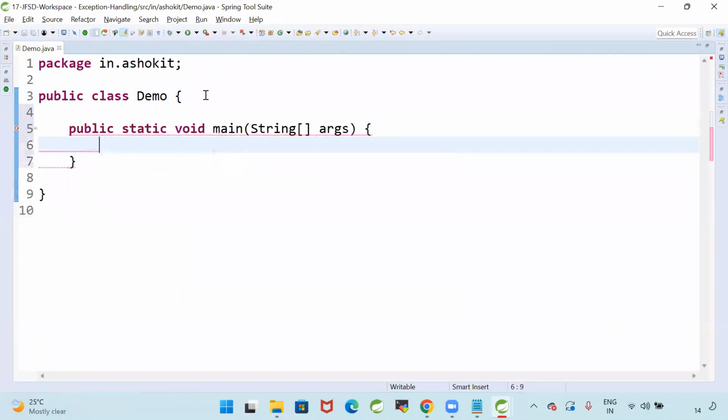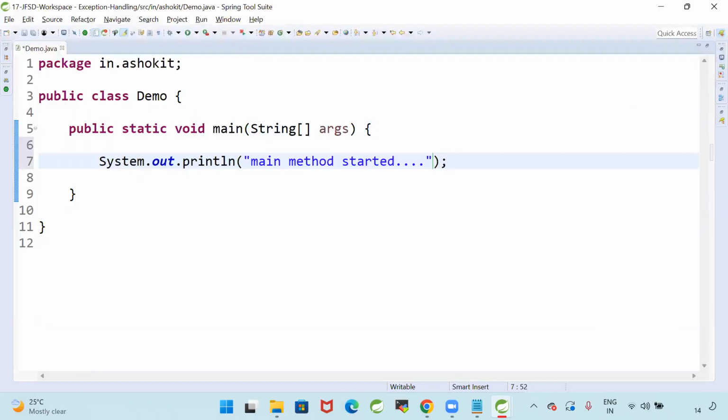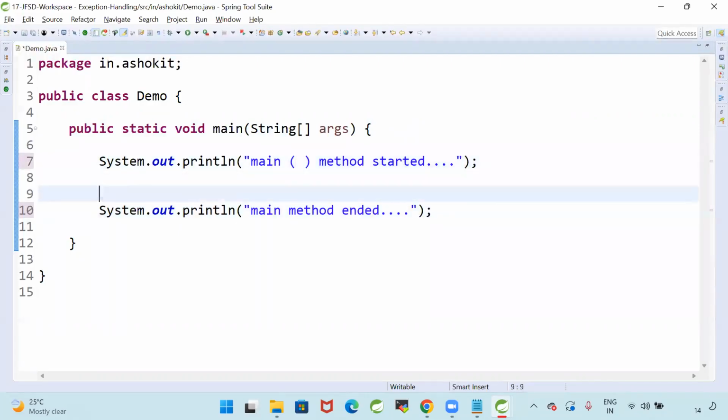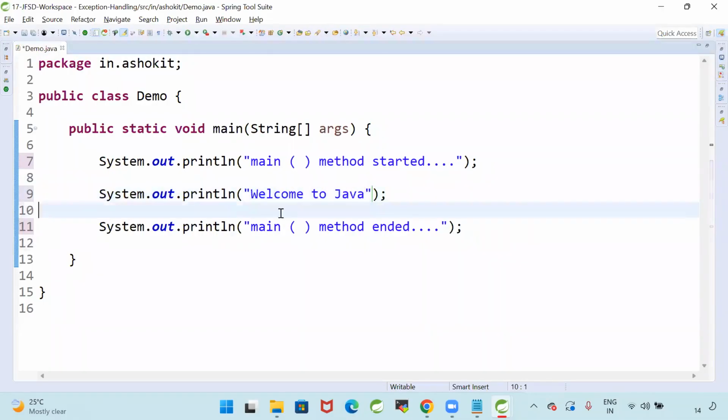Now here I'm taking the main method. First let us see. I'm writing System.out.println main method started. Then here I'm writing main method ended. Two lines of code are available. Inside this, I'm writing System.out.println welcome to Java. This is my program.